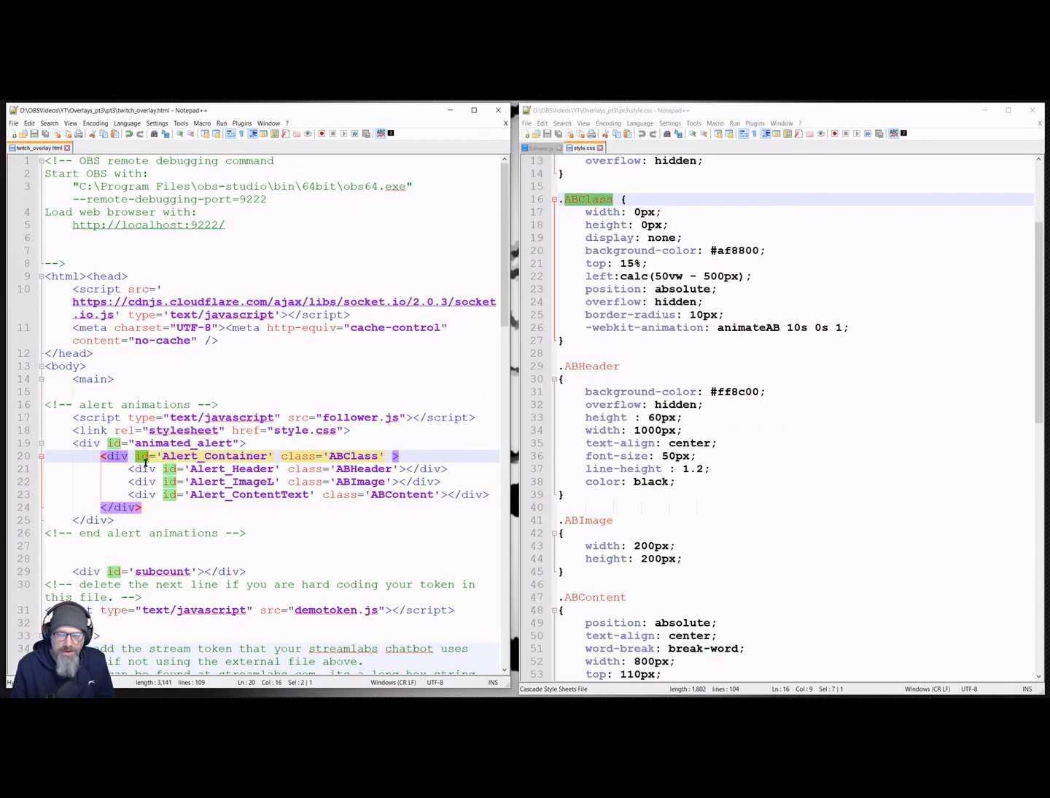So think of IDs. If you want to define styles for an ID, you should only ever have one of these in your code. You should never have a second div with the same name. You can have multiple divs with the same class, but not with the same name. You can put the same name in for IDs, it's just not something you should be doing. It'll get confusing.